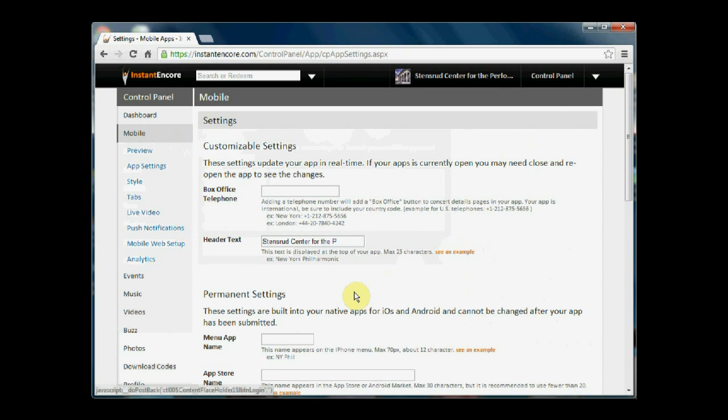So, going back to the top, customizable settings. Here you can enter in a box office telephone number. This is great if you are working with one particular venue and you have a centralized box office number that you're always going to use for your events. Then you can enter that in here.